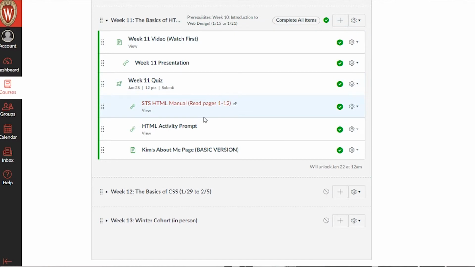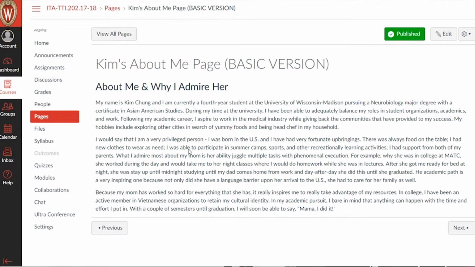And then here's the activity prompt, so there's the link to that. And here is what you will be coding from Kim's About Me page. As you will learn throughout the manual and the activity prompt, this will be an H1 tag, these couple paragraphs will be P tags, and this will all be inside a body tag, as well as starting the document with a doctype. That will be your task for the week.